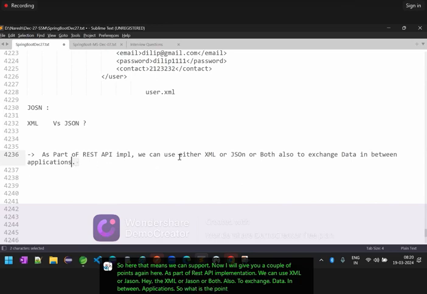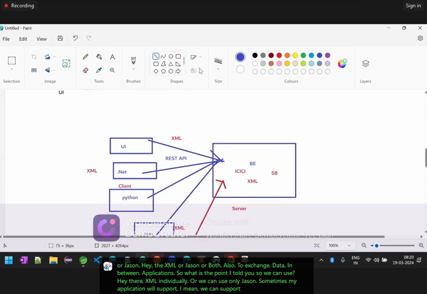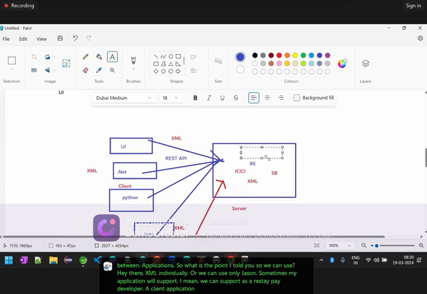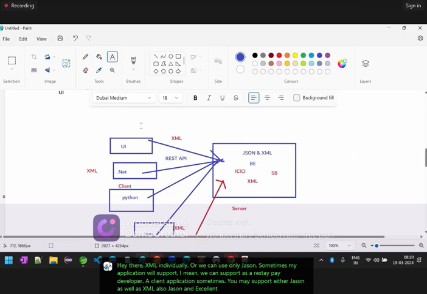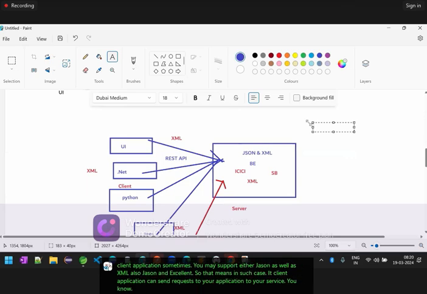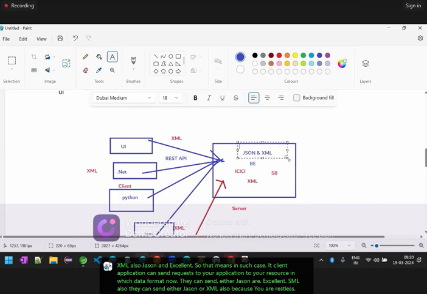So what is the point I told you? We can use either XML individually or only JSON, or sometimes my application will support, I mean, we can support as a REST API developer for a client application, either JSON as well as XML also. So in such a case, a client application can send a request to your REST service in which data format? They can send either JSON or XML, because your REST service is supporting both JSON and XML.